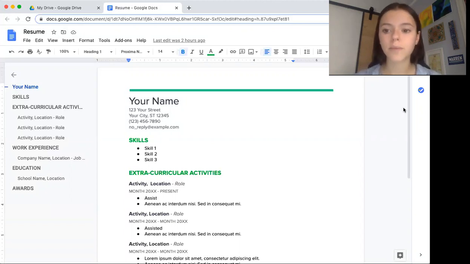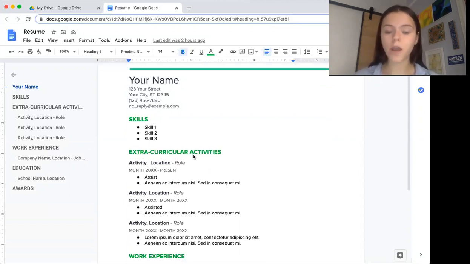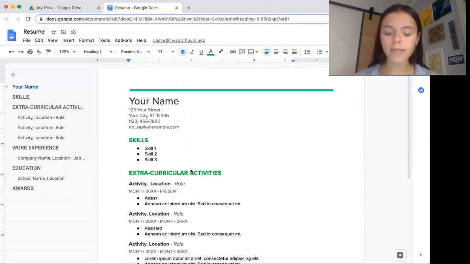A lot of resume templates are created on the assumption that you have already graduated and you've been in the workforce for a long time, but this one is specifically for someone that's still in school, whether it be middle, high school, or college.